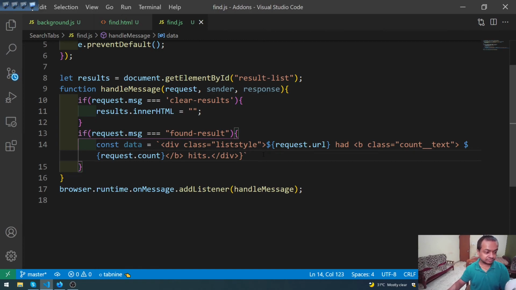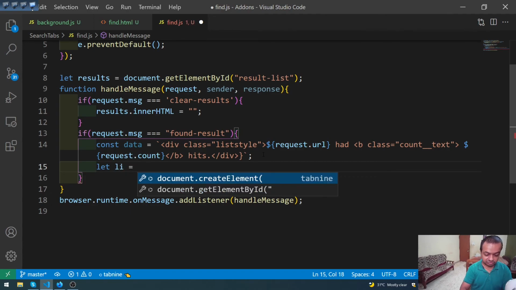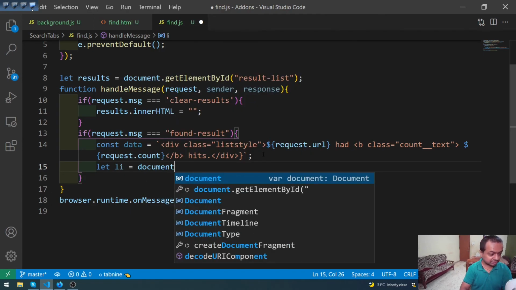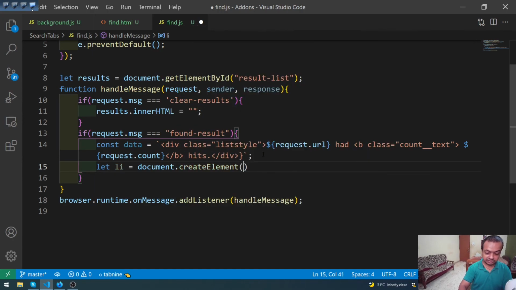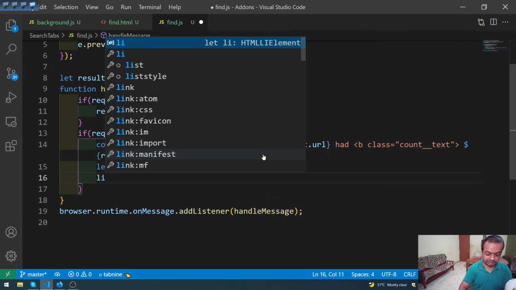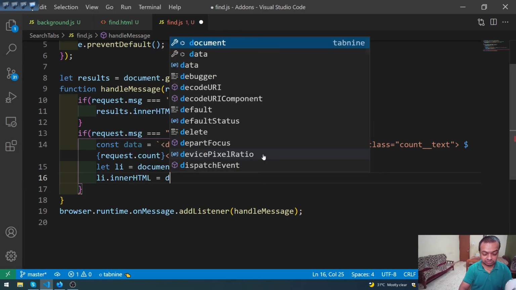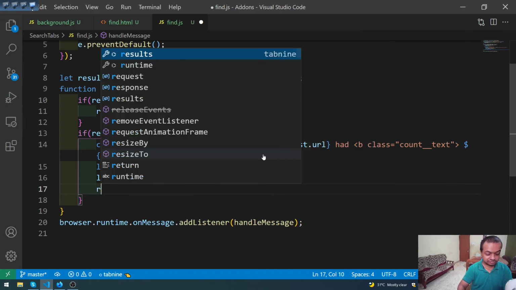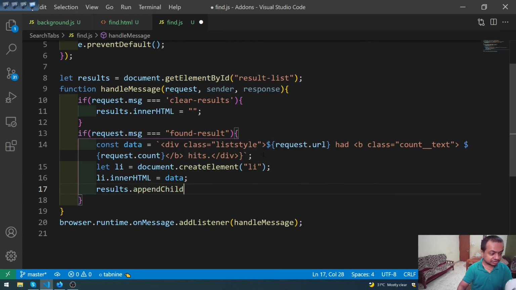Okay, then let li equal to document.createElement li, li.innerHTML equal to data, results.appendChild li is there.